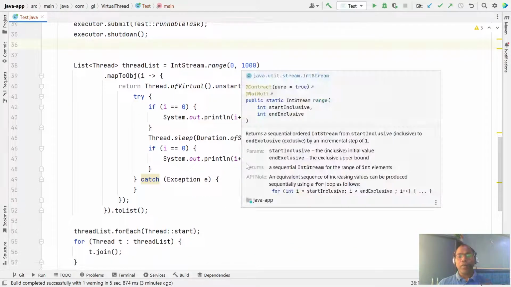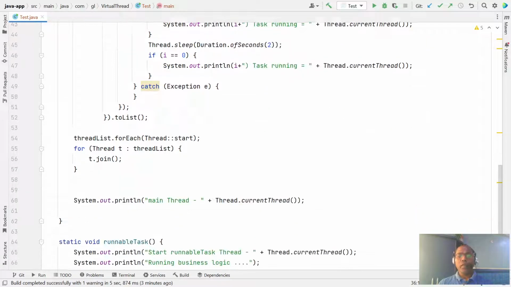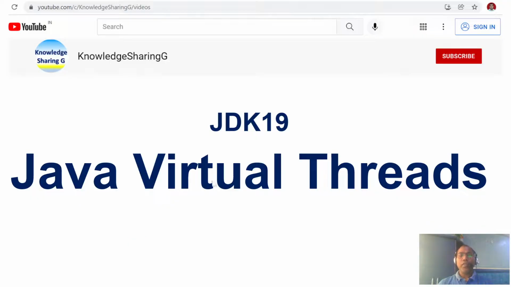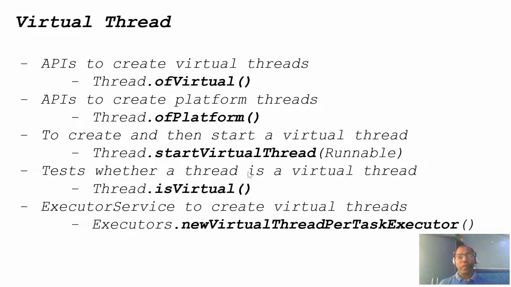So hope it's very nice. There are no drastic changes, but the underlying implementation has drastic changes. Now virtual threads keep it flexible. My application server can open a new thread per request. Don't worry. So these are the things which JDK 19 offers.